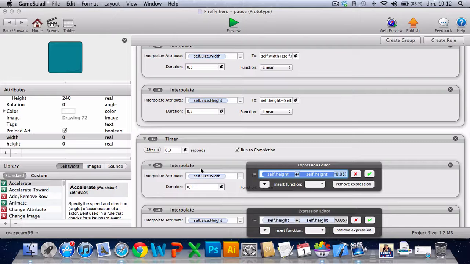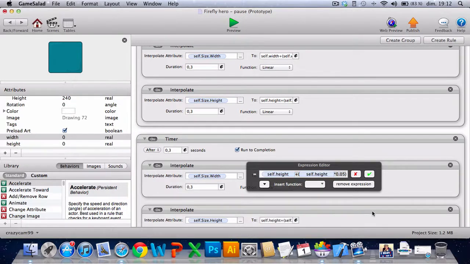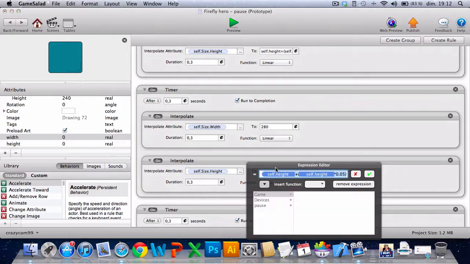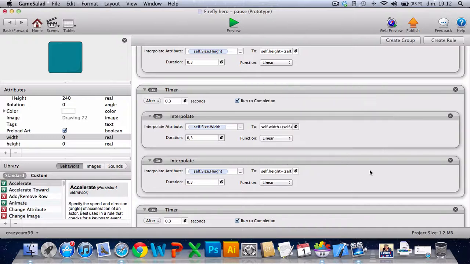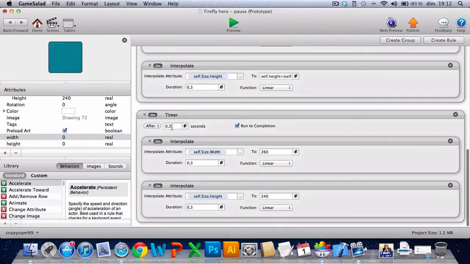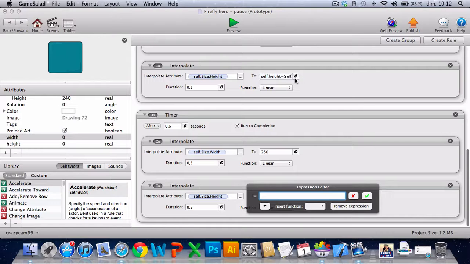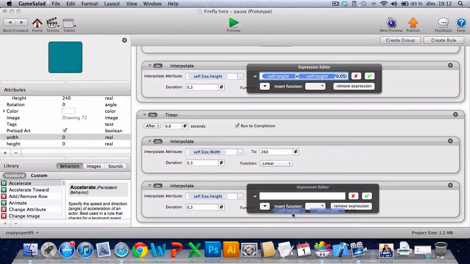So before changing it, so width, and that I can validate, and now I can go down. Self, click on that one, self size width, and that one width too. After here we'll go 0.6, and we're gonna open that one and open that one. We're gonna drag it down again.